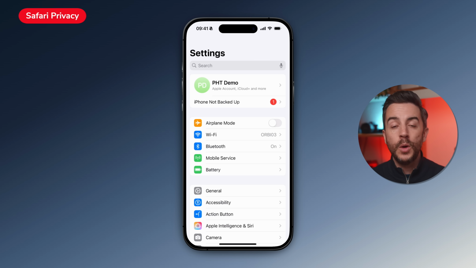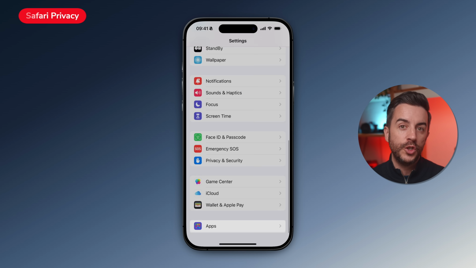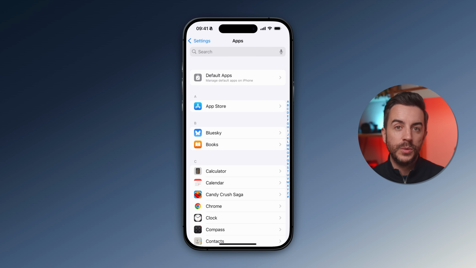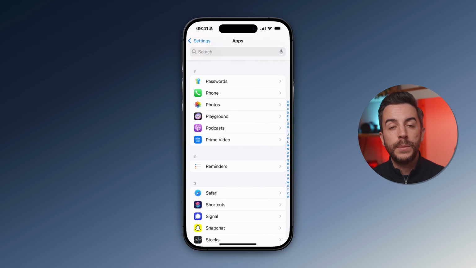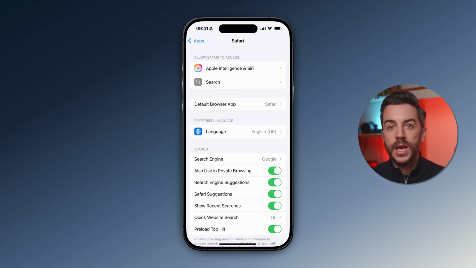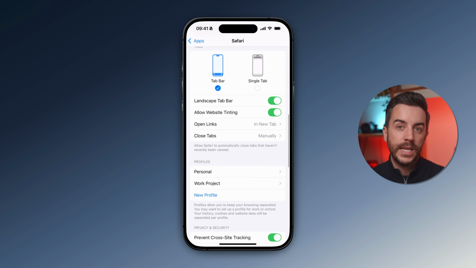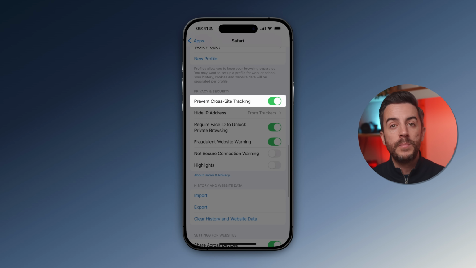And finally, your web browser can give away more about you than almost anything else, so it is worth checking the settings for Safari. Go to Settings, scroll down to the bottom and choose Apps, then scroll down to Safari. In here, head to the Privacy and Security section and make sure that Prevent Cross-Site Tracking is turned on. This stops companies from following you around the web from one site to the next.